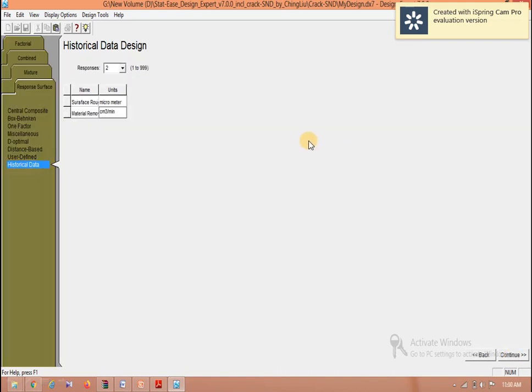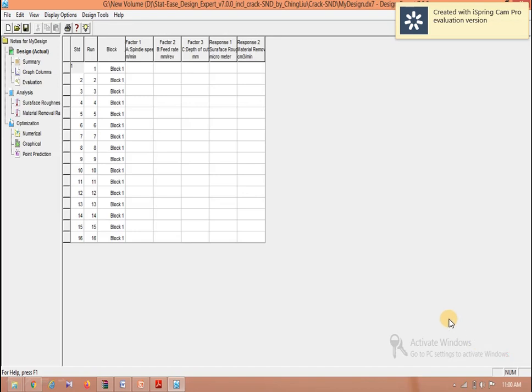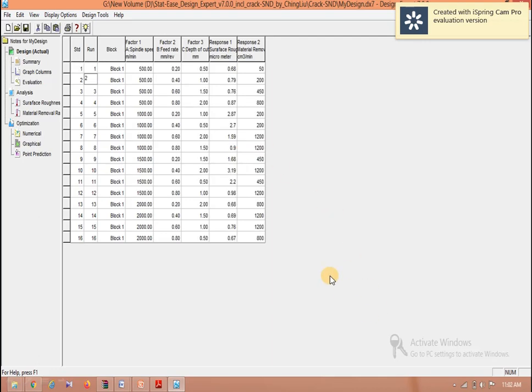Then we have to represent what output responses we have considered in this analysis. The number of output responses considered in this analysis was 2. They are surface roughness with the unit of micrometer and material removal rate in the unit of centimeter cube per minute. Okay, continue. Then the L16 orthogonal array table values and the obtained output results have to be entered here for the analysis.